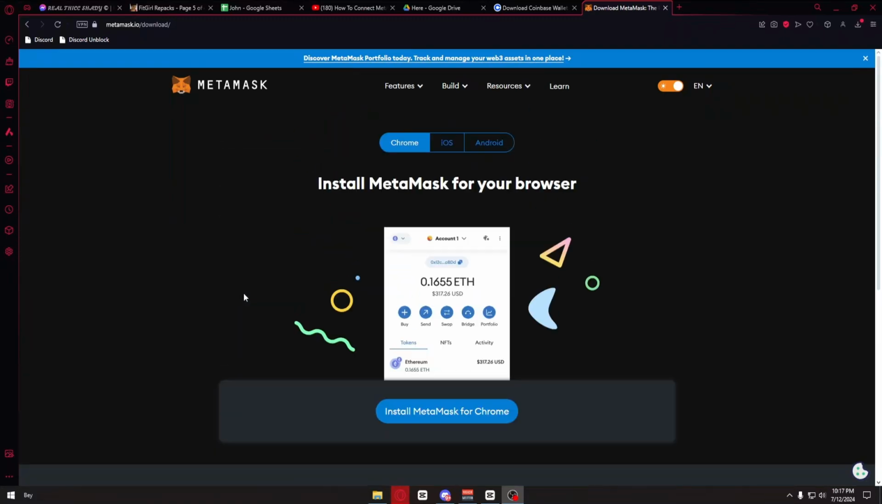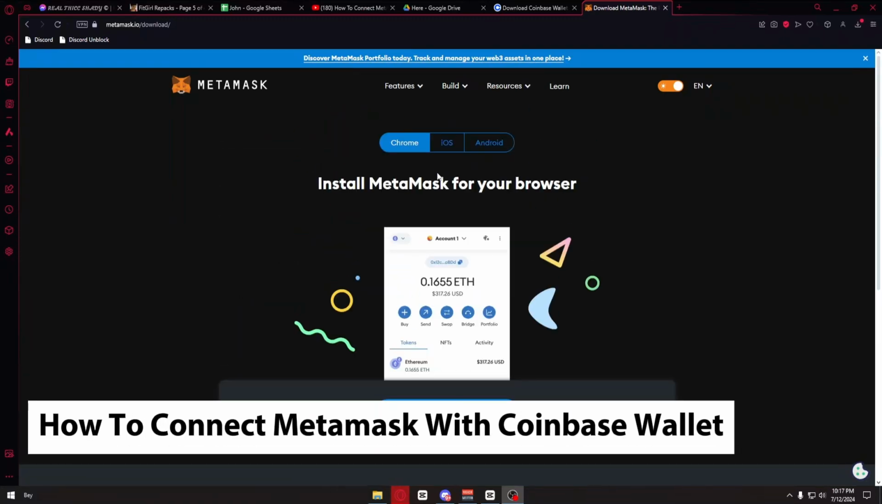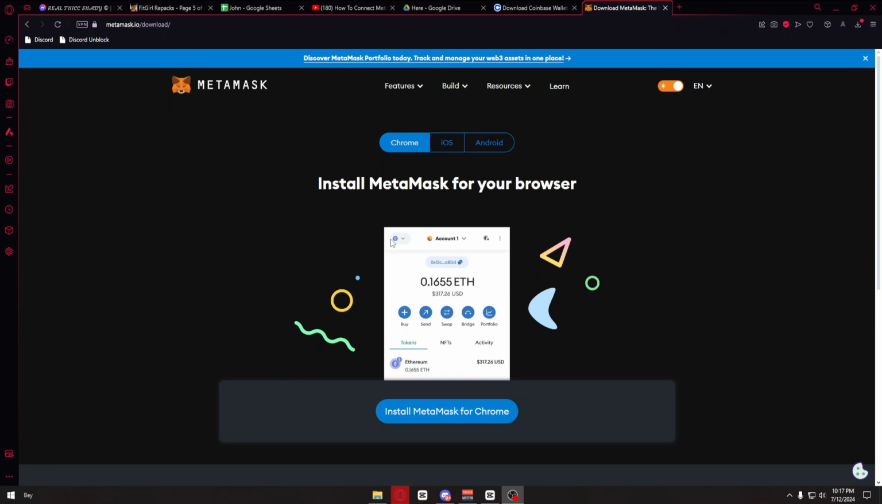Hey guys, welcome back to another video. In today's tutorial, I will show you how you can connect your Metamask wallet to Coinbase Wallet. This is a step-by-step guide, so you should be able to follow easily.